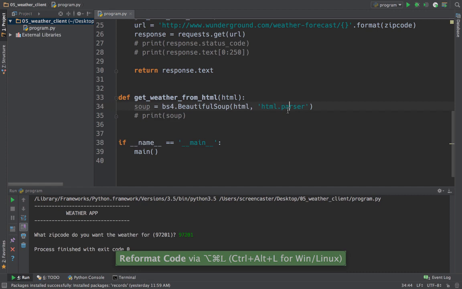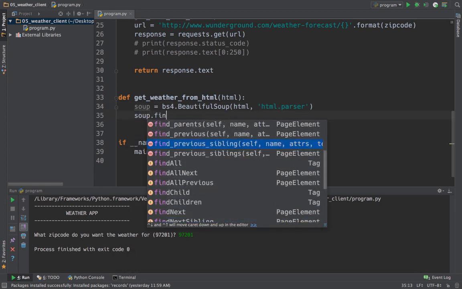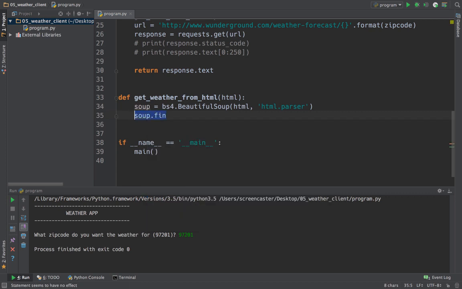So the next thing that we need to do is if we look at this soup object, you'll see there's all sorts of find methods here. And we can use these finds to navigate the tree and pull out the elements that we need. But what do we put in there? That's where we go and we inspect the HTML.